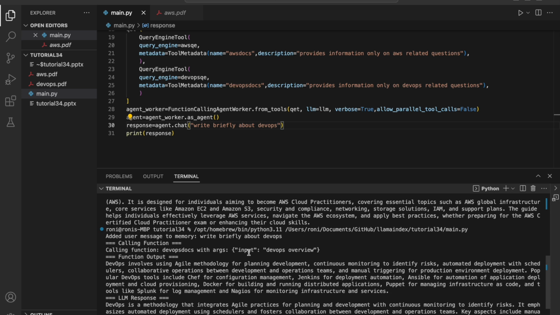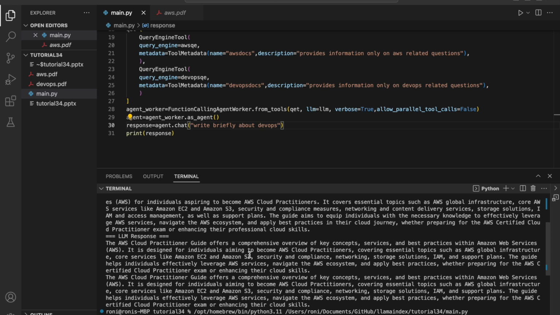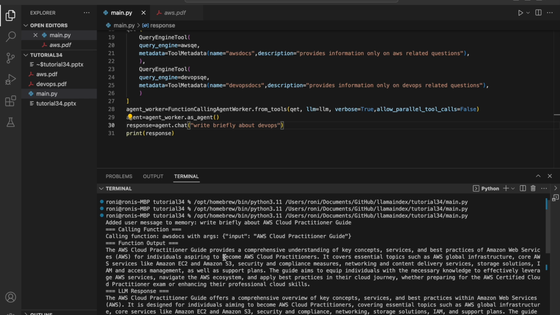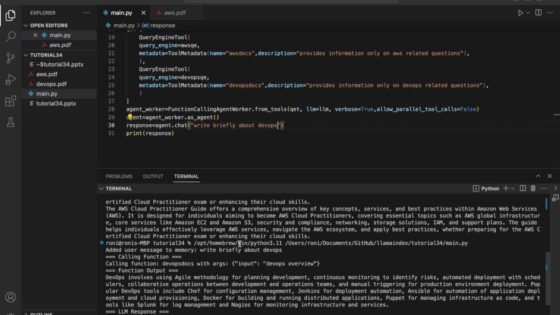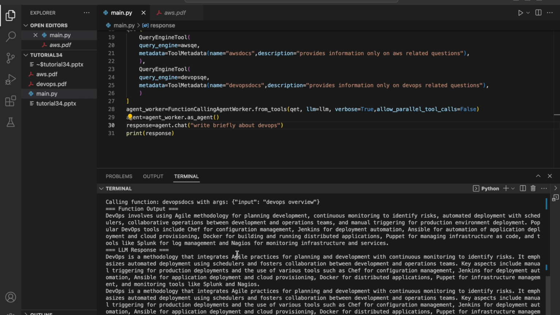Okay, so now you see here, the calling function is calling the AWS docs. This is AWS docs, right? And here, when I ask DevOps, it is actually calling the DevOps docs. Okay, so now let's ask some tricky question.